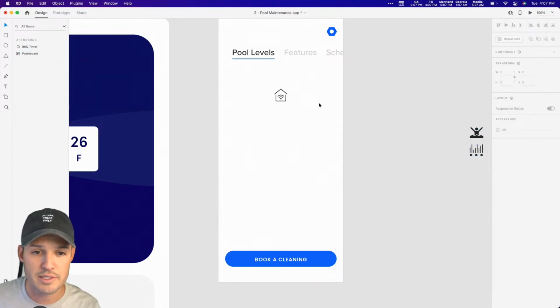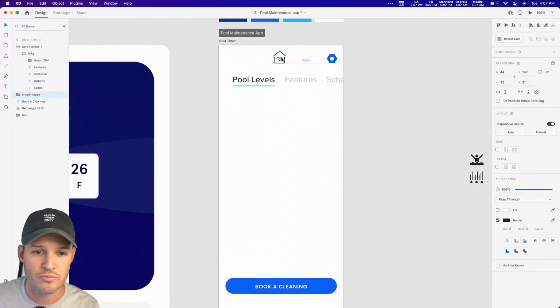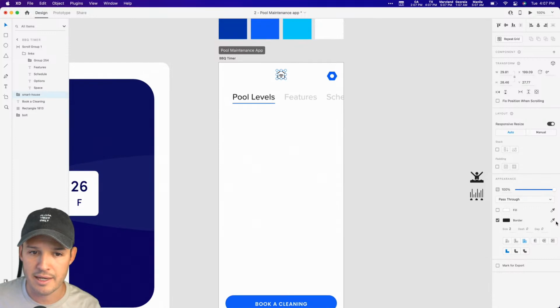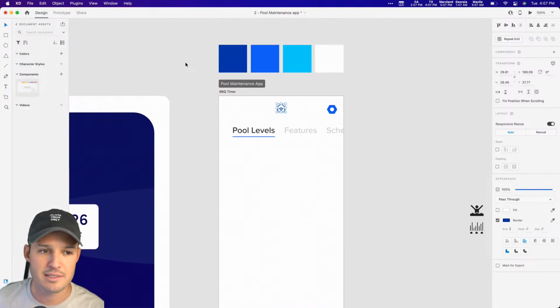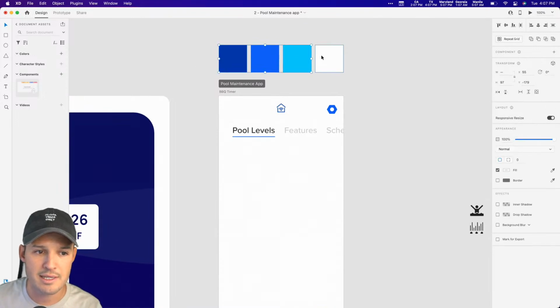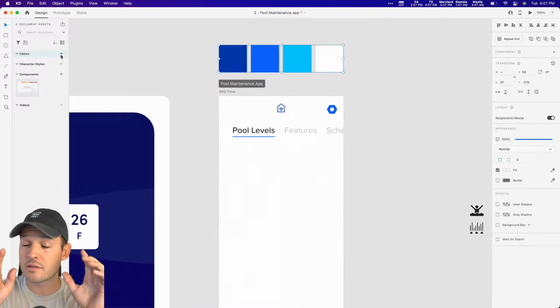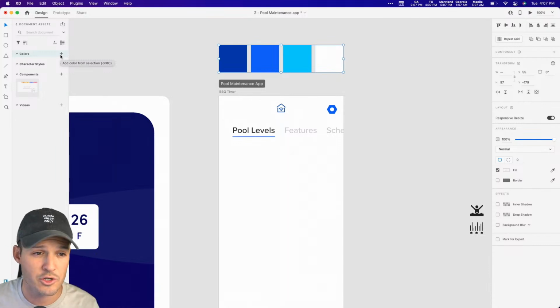I'm going to move these logos or these icons out of the way. I actually really like this little home icon. I'm going to shrink that down, and I'm going to give us a nice accent color. Now, I really do love these colors. So what I might want to do is come over to my assets panel here, my document assets, and grab all of the rectangles that have the colors placed in them.